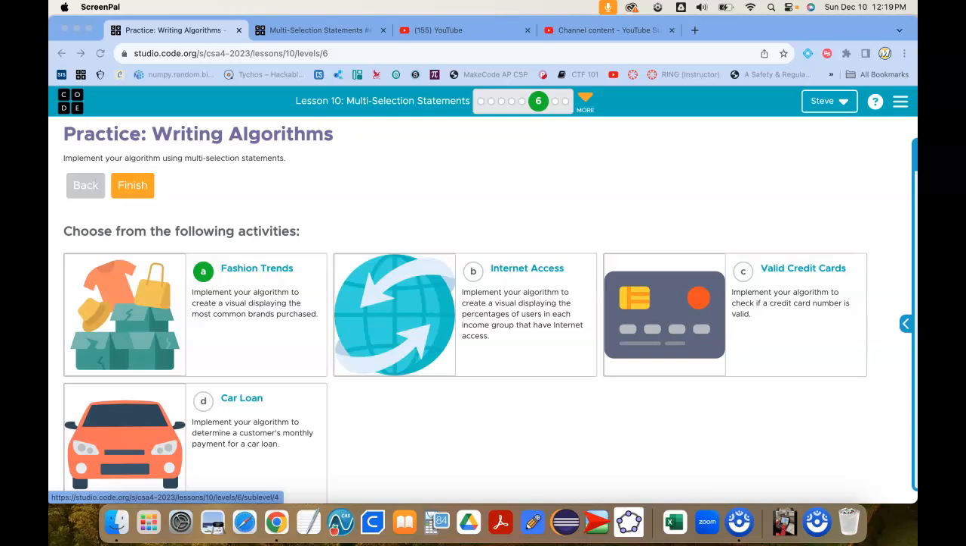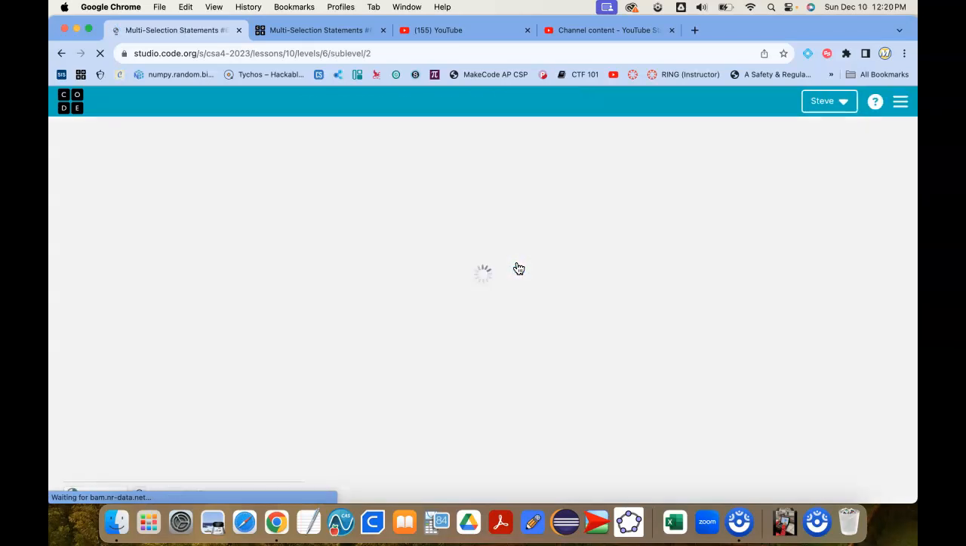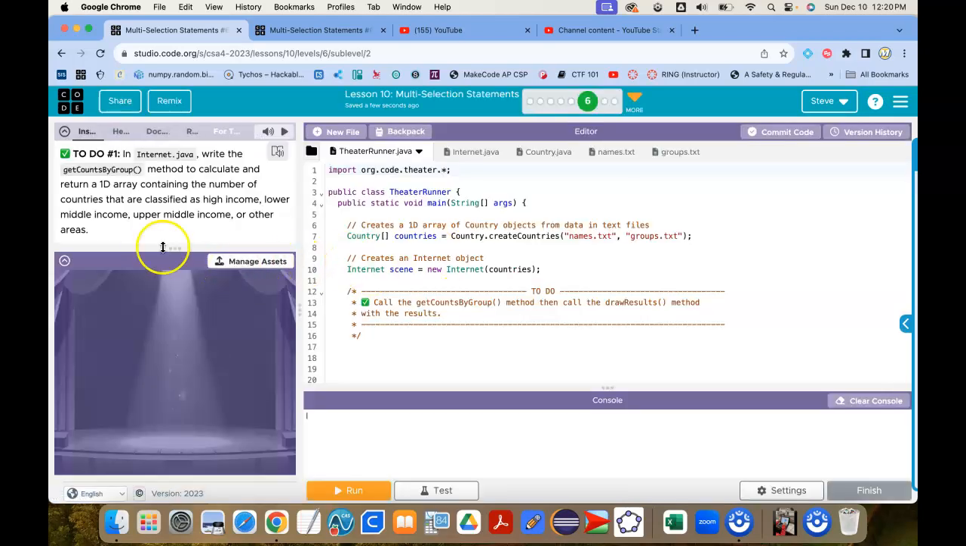Hey everyone, here we are, lesson 10, level 6. We are choosing our own adventures by writing algorithms. So we did the fashion trends. Let's take a look at internet access. My guess is it's probably going to be pretty similar to what we did, but we'll look over it and see what it asks us to do.